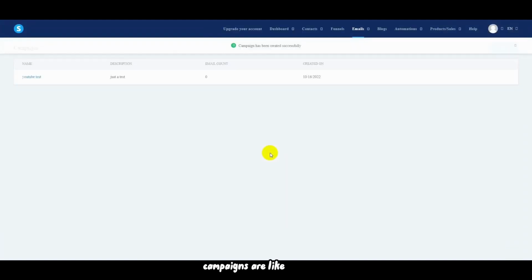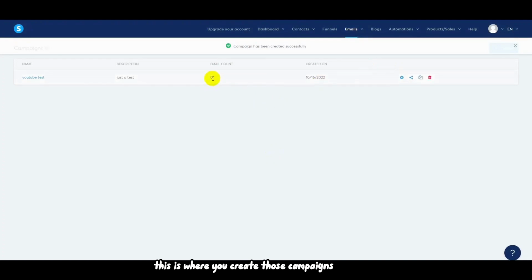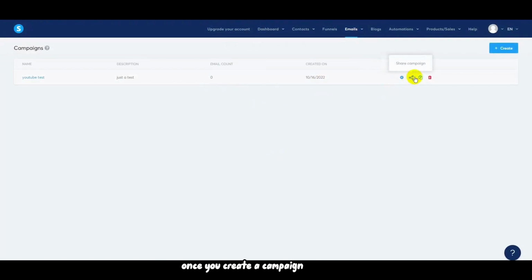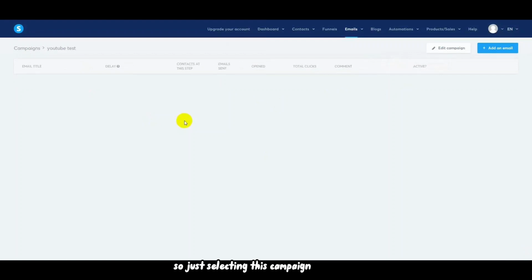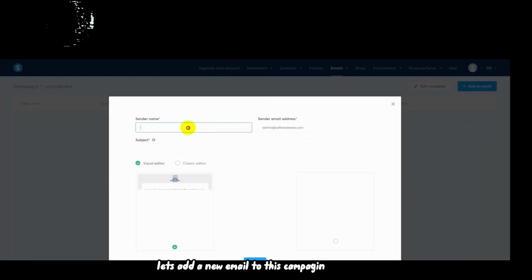Campaigns are like a sequence of emails that can be sent out. This is where you create those campaigns. Once you create a campaign, you can add as many emails as you want here. So just selecting this campaign will send out all the emails in this campaign. Let's add a new email to this campaign.